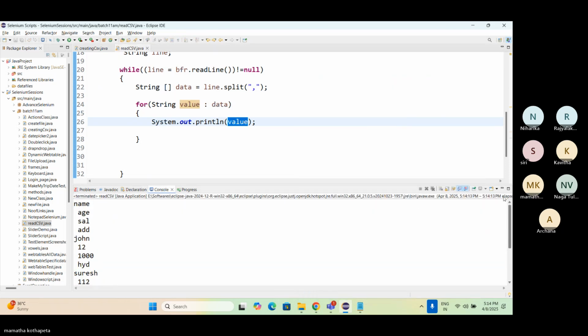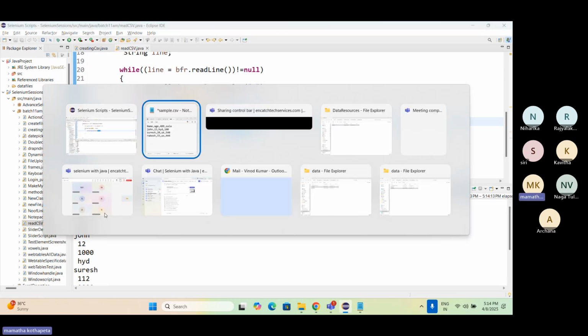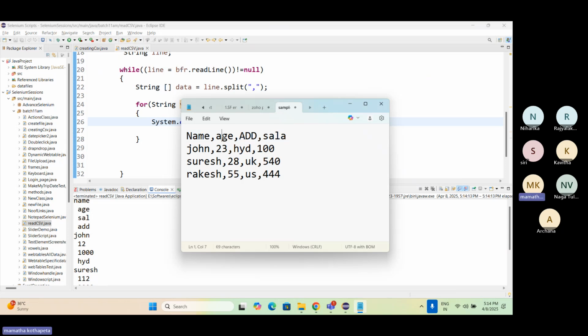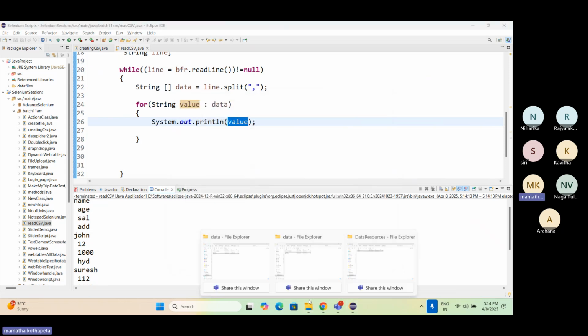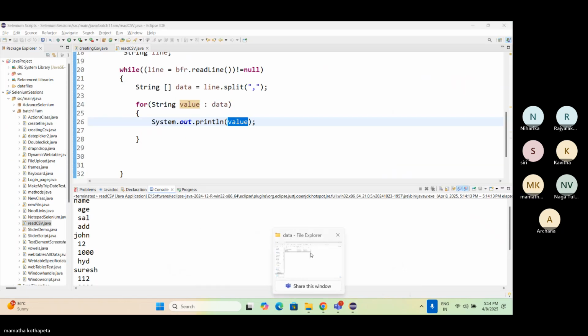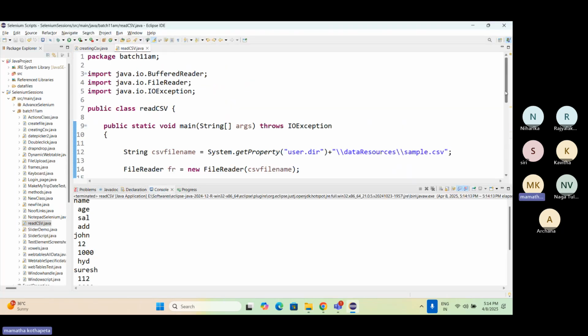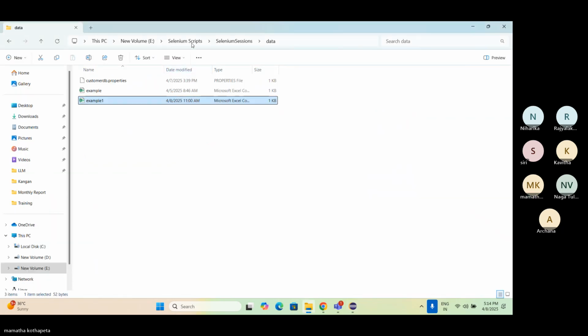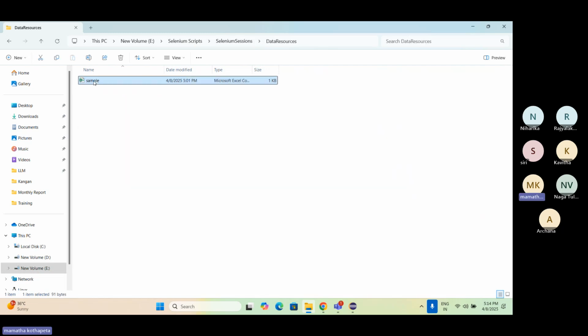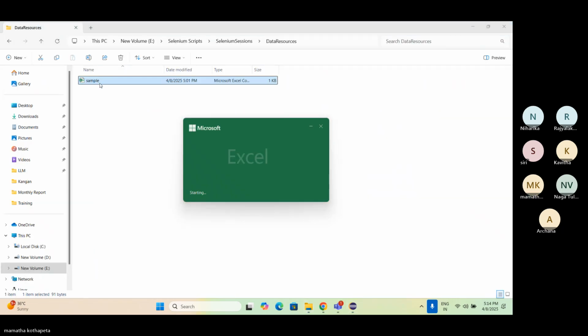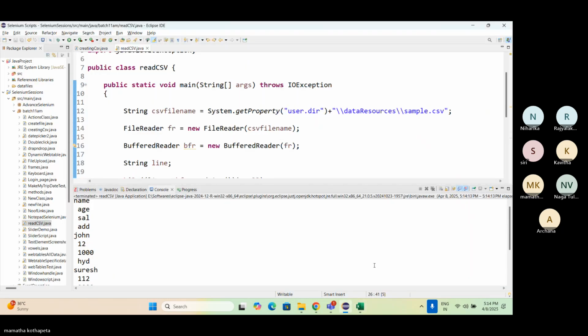Okay. It is printing name, age, address, salary. This is what we created. Let's open Excel. What is the file name? Sample one. See how the data is. Name, age, salary, address. These are my column names. Then the name and data, John is one.